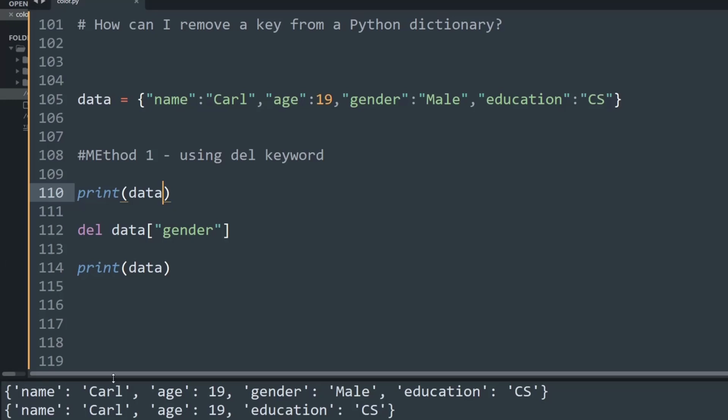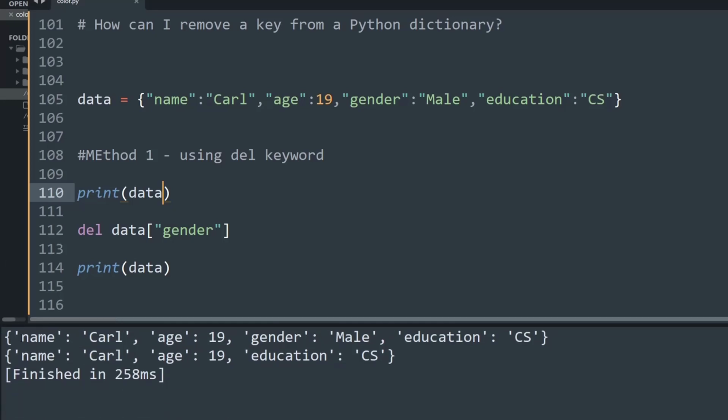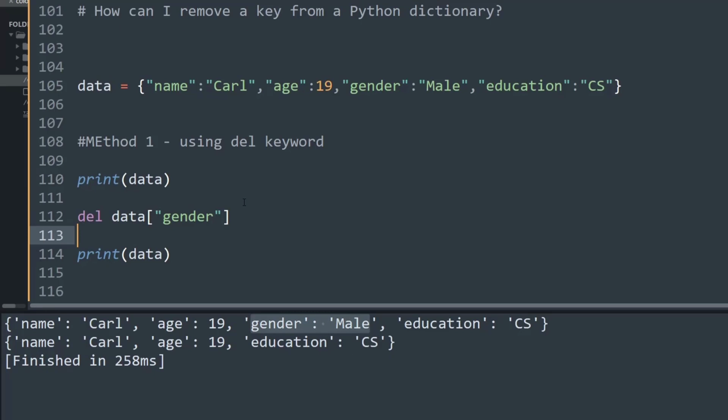And if I run this, as you can see on the output window, first there is a set of 4 key value pairs inside the dictionary, and after that it gets reduced to 3. But let's say we try to delete a certain key that is not present inside the data. For example, let me delete this key value pair of education, and now let me try to delete education.